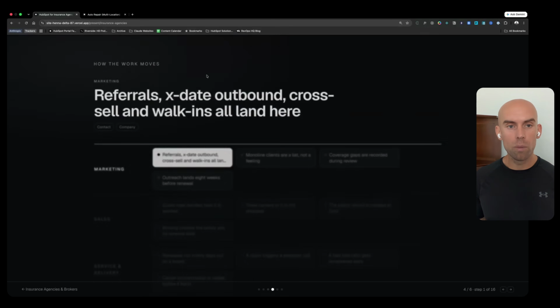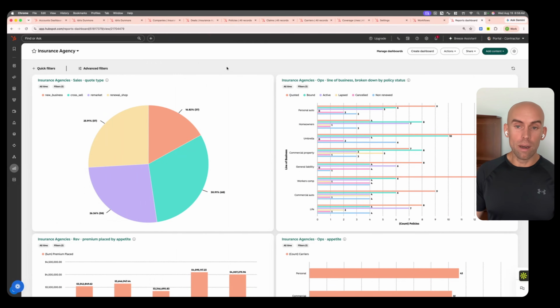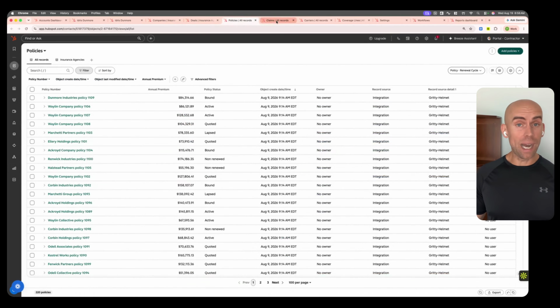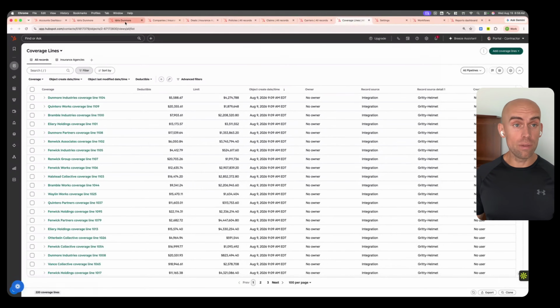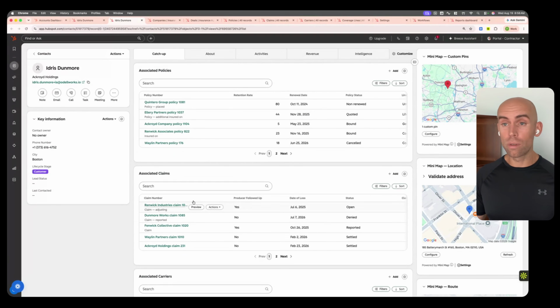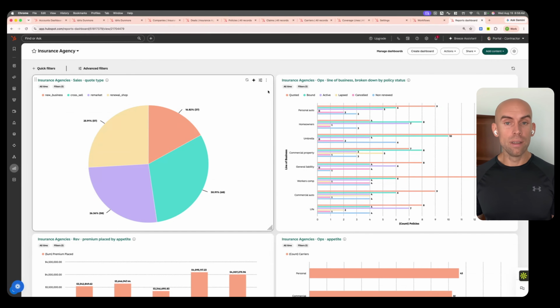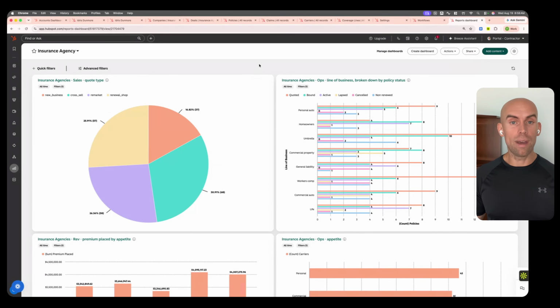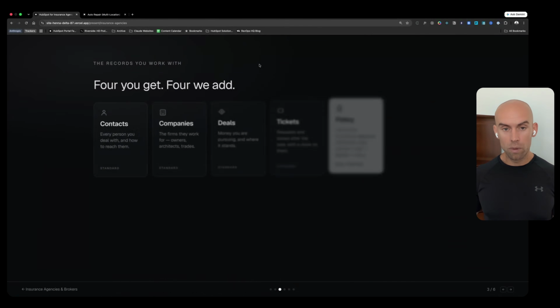So all of this reporting we can get because of the data model we have, because we have contacts, companies, deals, policies, claims, carriers, and coverage lines that are all related to one another, and we can view the historical relationships of these records to one another. Now we can build these reports, right? So now the reporting is easy because we have a clean, straightforward, and accurate data model, again, like this.